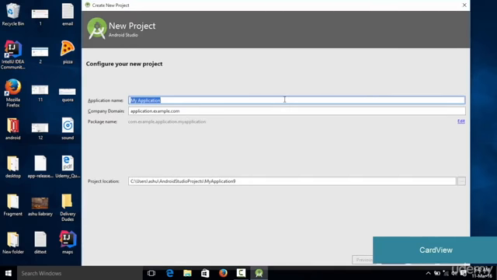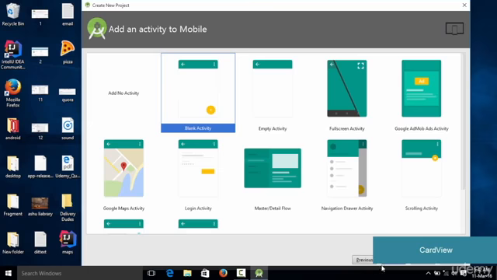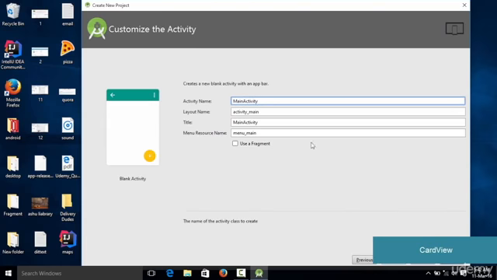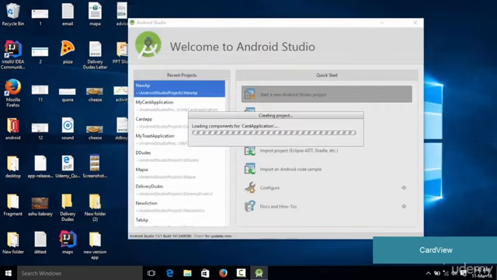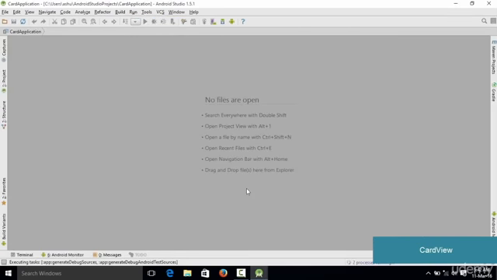Let's name this project card application. Simply click next and select API level 15. Click next, select a blank activity, next, and finish. Basically in this tutorial we are going to create a simple card view, so we are going to need a few images. I have downloaded a few images from the internet, and you could also download an image of your choice so that we could embed that image inside a card.